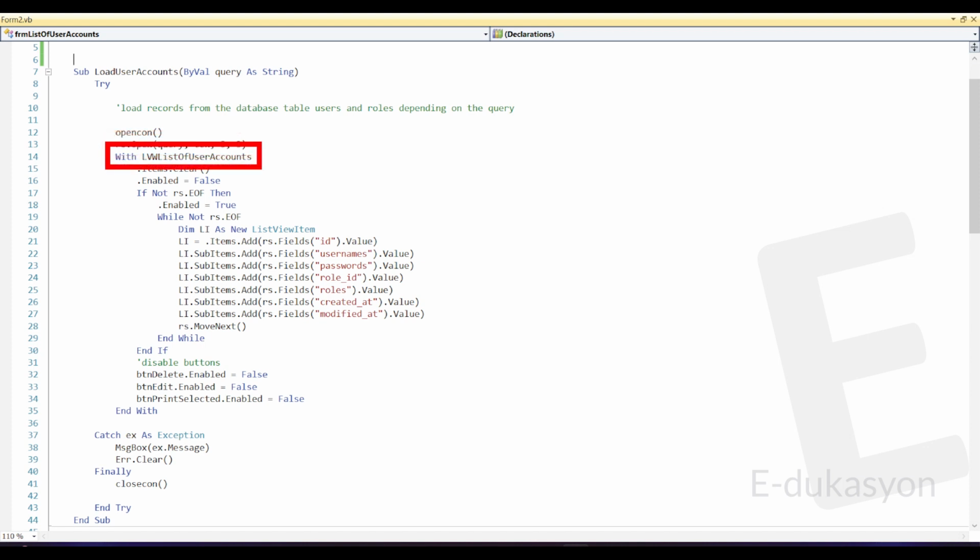Line number 14, initiate the list view. The dot clear means clears all the data inside the list view. The dot enabled equals false, meaning the list view is not clickable or usable this time since there is no record yet. In line 17, it tests if there are records in the database based on the query. If so, then the list view will be enabled or usable or clickable.